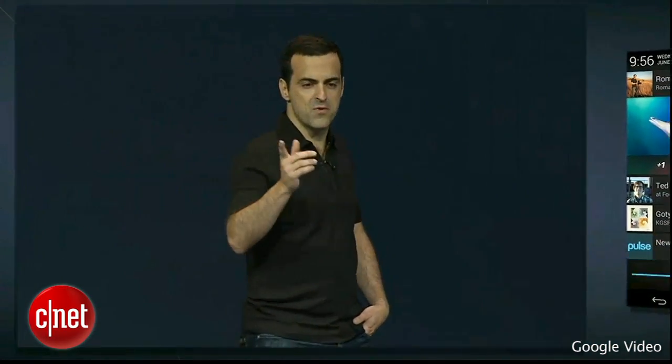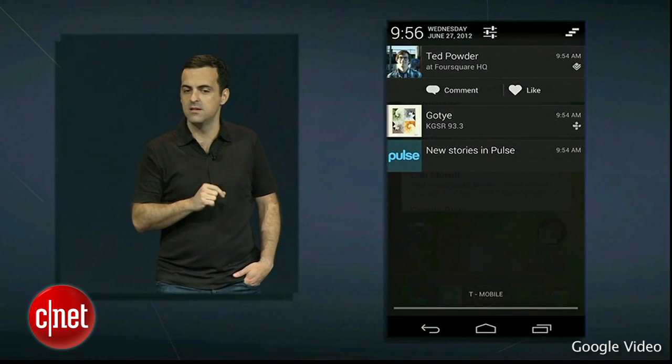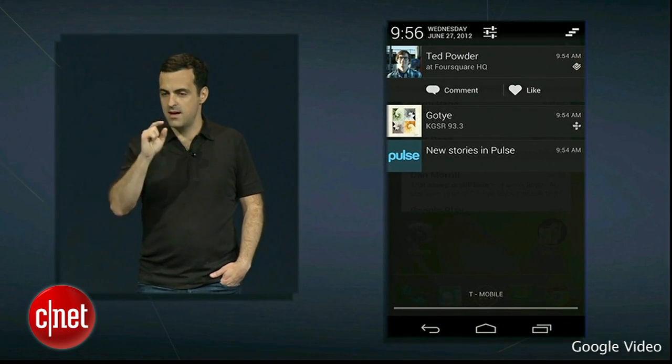All right, so we can see that Romain shared a photo on Google+. Now, you can actually see the full bleed photo right here in notifications. And you can +1 it, or even share it right into your circles, all without opening the app. Here's a notification from Foursquare. You can quickly like or comment on a friend's check-in, again, without having to open the app.